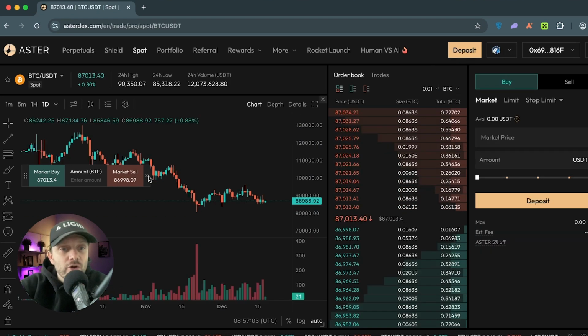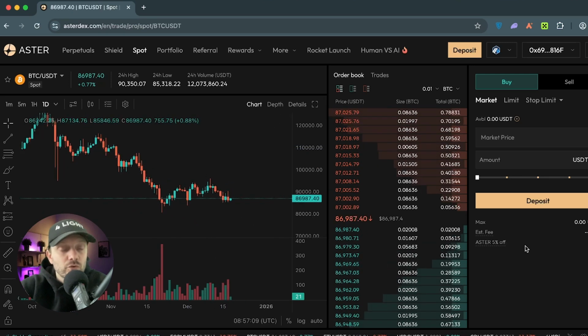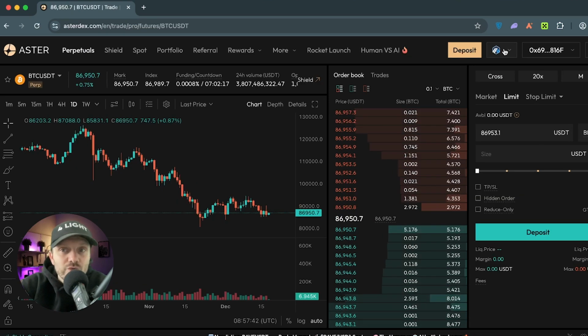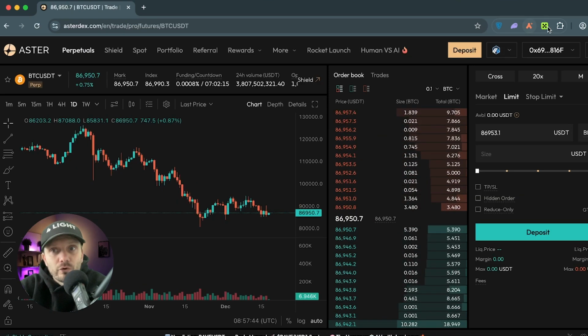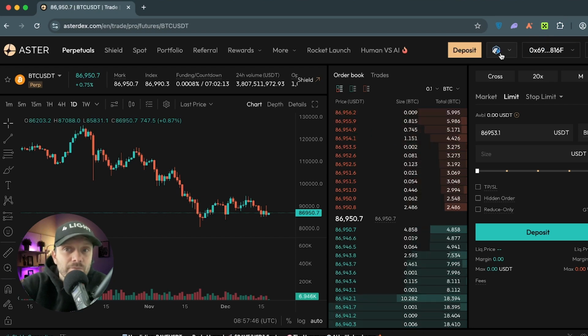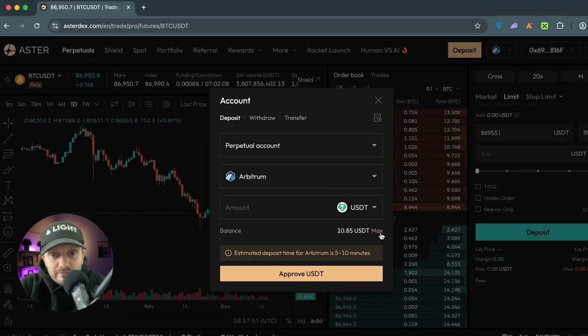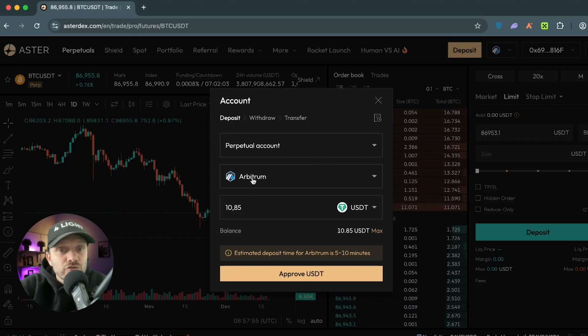To be honest, I don't know who the main liquidity provider for the spot is. You can even buy spot to your wallet, for example. So let's focus on trading with leverage. You need to deposit from your wallet to the platform. So you choose the chain and choose deposit. For example, let's deposit 10 USDT on the Arbitrum chain to my futures account.